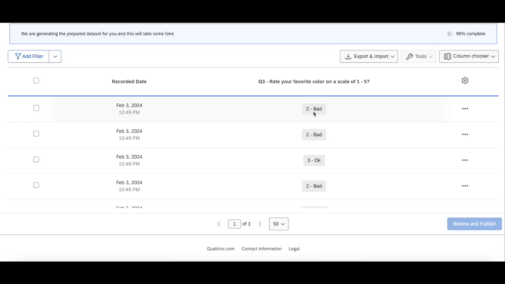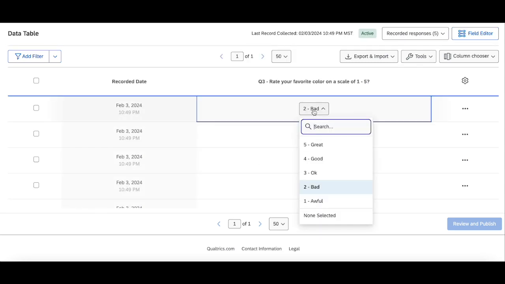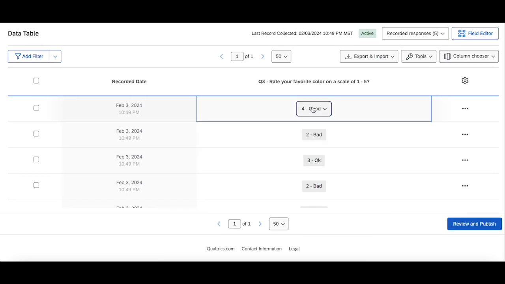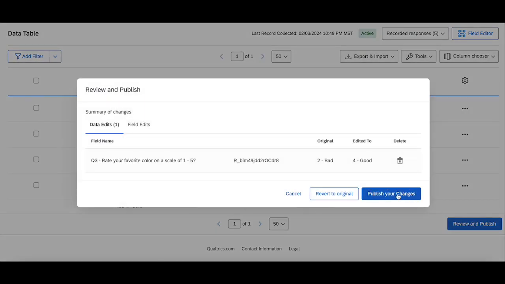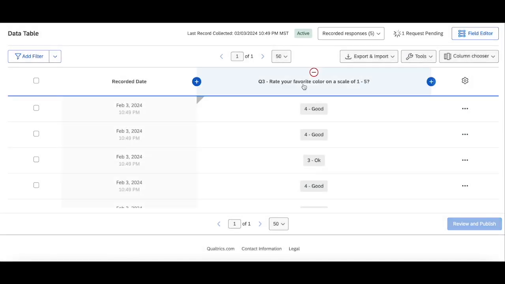So what I'm going to do in here, if I want to change the response for one response, is click into the response here and then select what I want the new response to be. So I'll click to bad. Since everything has been flipped, I'll change from bad to good, since that was actually the correct response, the response the person should have selected. Then click review and publish my changes. And then for that one response, it will update in the system with this new value I corrected.